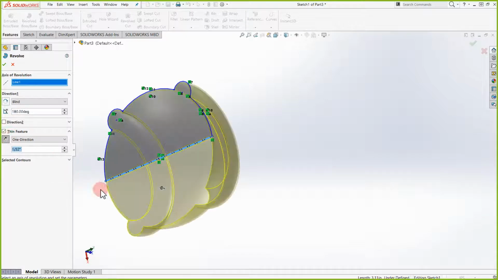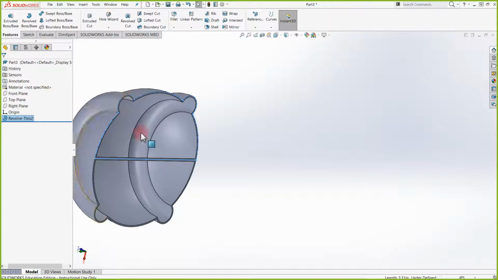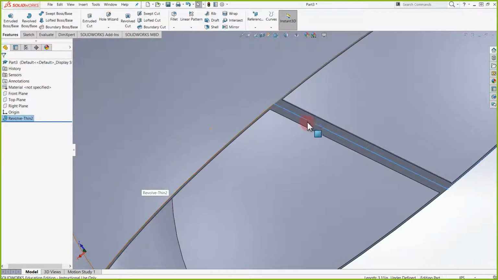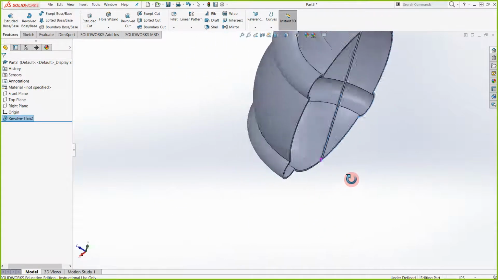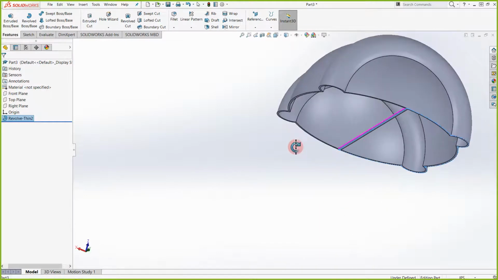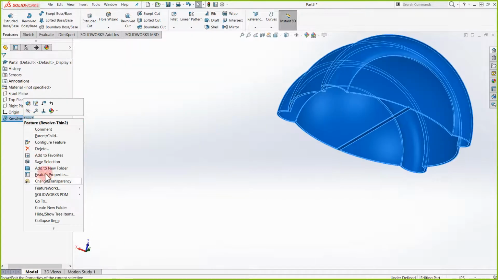Flip it inward. Accept. And as you can see here, we have our cutout of the piece. So why did I do this? Because we didn't choose that line, but you can always eliminate it afterwards as well. But just so you get an idea of how it's going to look when you shell the actual piece. So good. Now that I've showed you that, let's go back and delete it.